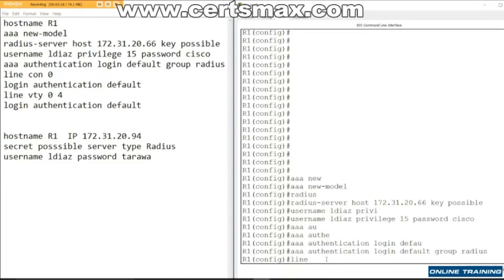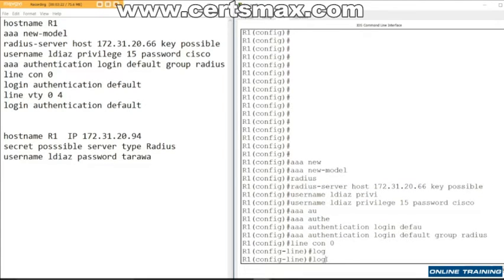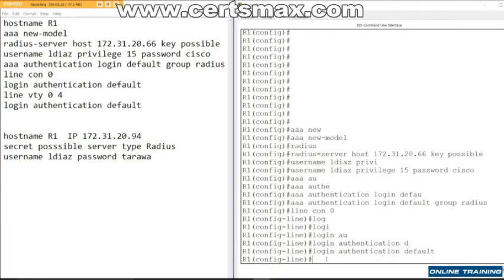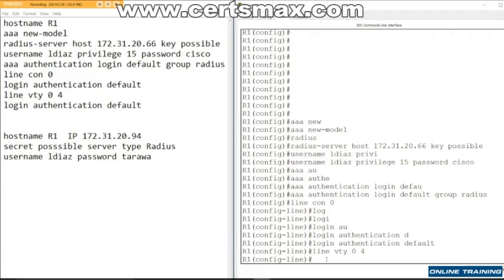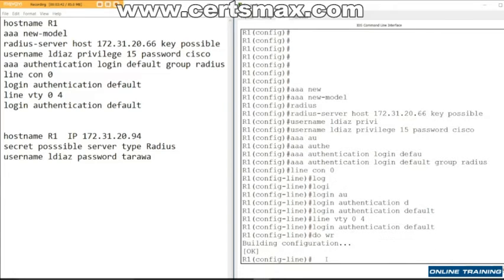So we're going to go to our line con 0. We're going to do login authentication default. Yes, I'm tabbing my way through. And then we're going to go to line VTY 0 4, which is the default lines, and we'll do the same thing. I'm just going to up arrow and do that. So we're going to go ahead and copy that. All right, so we got that done.